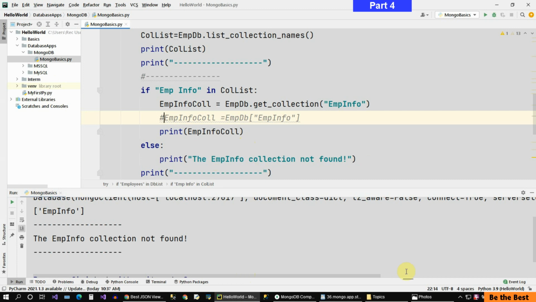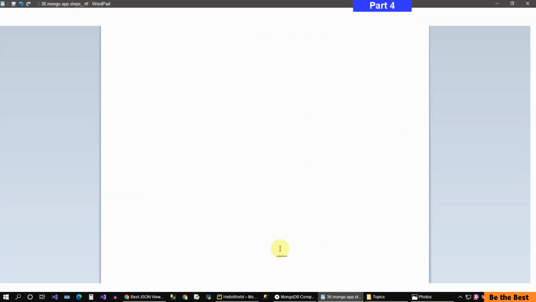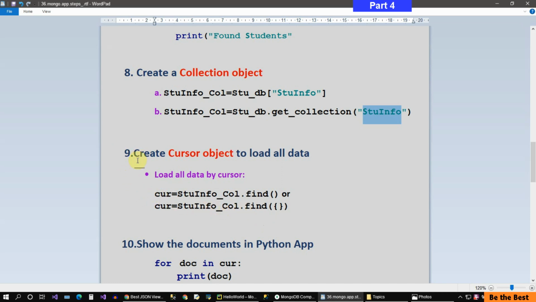So the next step is creating the cursor object for reading and loading the data inside the result list. Then we can print the result out inside the console of the Python. And indeed we are over here. Step 9 to create the cursor object. It's time consuming, so let's talk about it in my upcoming tutorial.